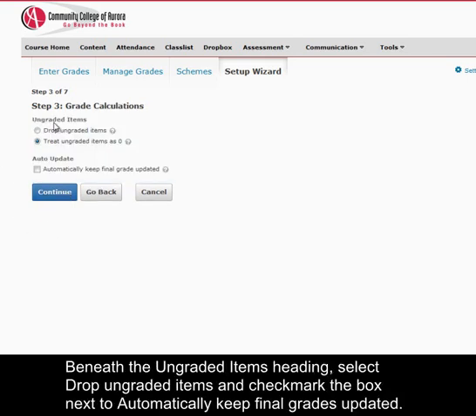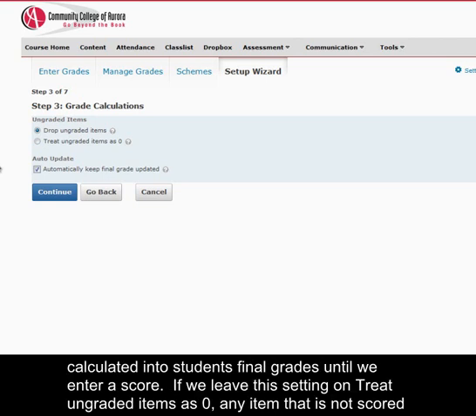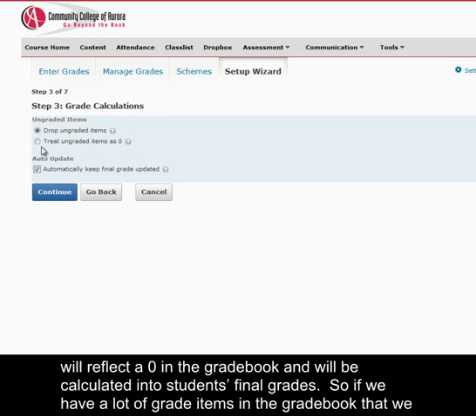Beneath the Ungraded Items heading, select Drop Ungraded Items and checkmark the box next to Automatically Keep Final Grades Updated. If we set up our gradebook for the entire semester, and this setting, Drop Ungraded Items, is selected, no score will be entered into the grades area and calculated into students' final grades until we enter a score. If we leave this setting on Treat Ungraded Items as 0, any item that is not scored will reflect a 0 in the gradebook and will be calculated into students' final grades.